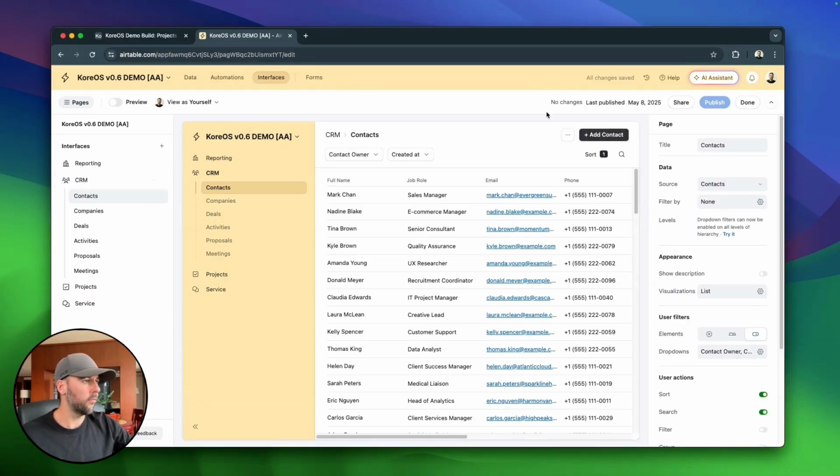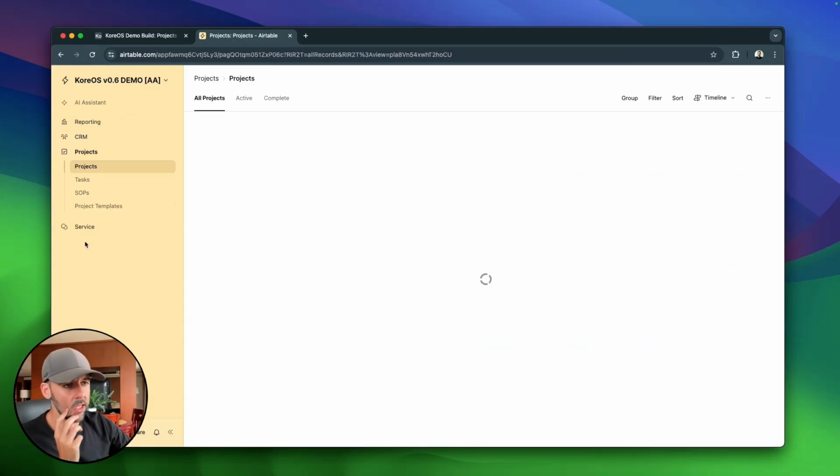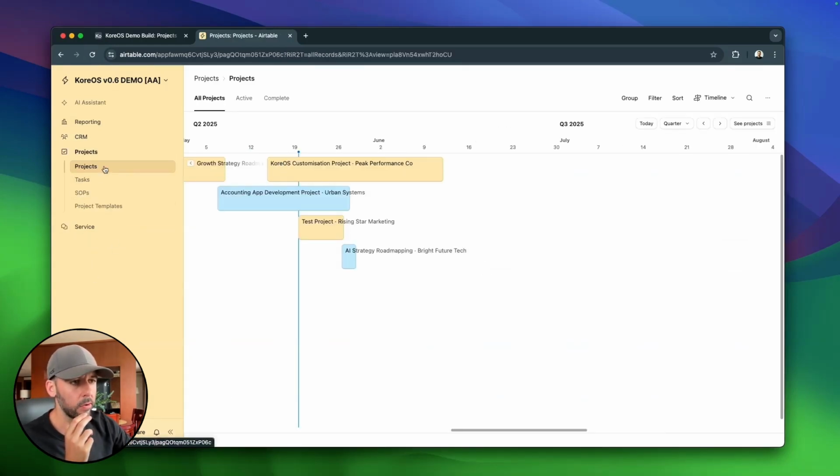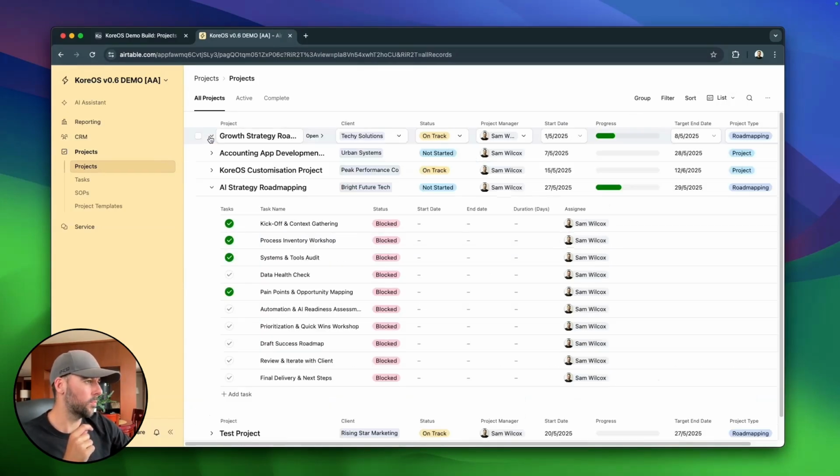If I just go into the interface, and then let's go into project, and then if we go into the list view, what we want to do is create this progress bar, right? So we can see how far along this project is to completion at a glance. So to do that, we need to do some formulas.